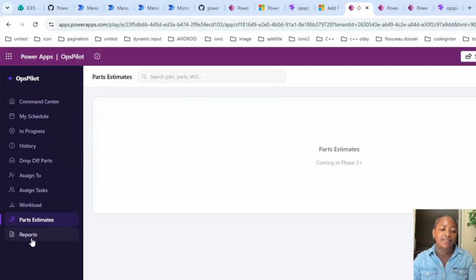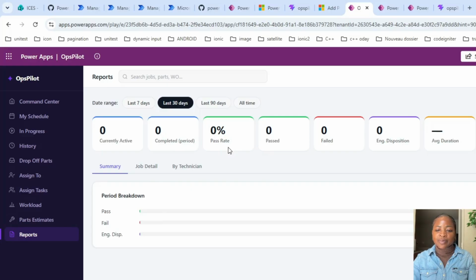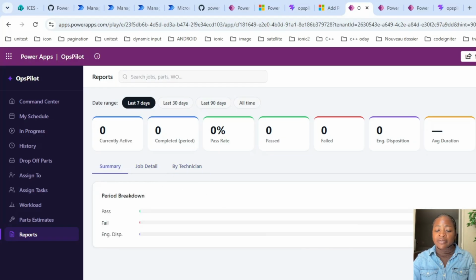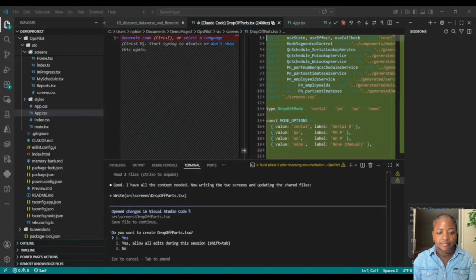So that's what we have built so far. Make some search. Job details by technicians. I really love the outlook of it. Let's go back to Claude.